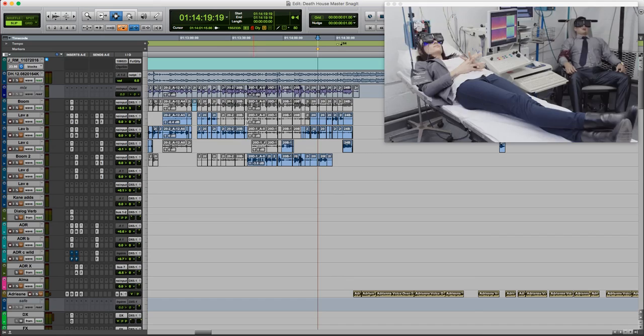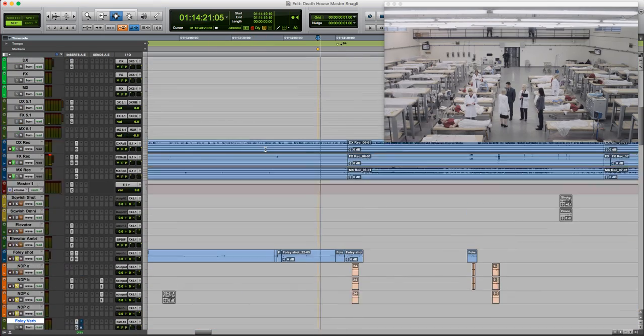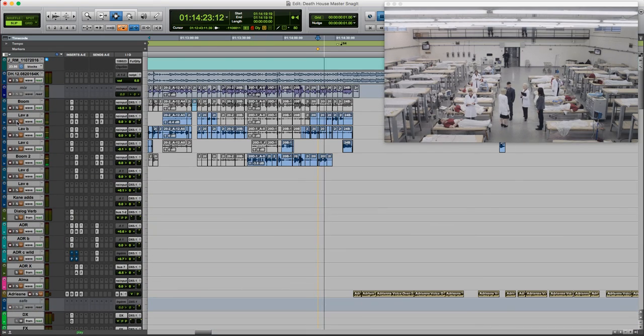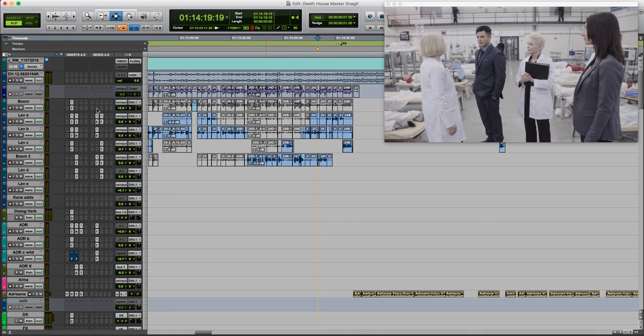Okay, let's go back and take a look how the music transitions from one scene into the other, and then we'll dissect parts of the music.